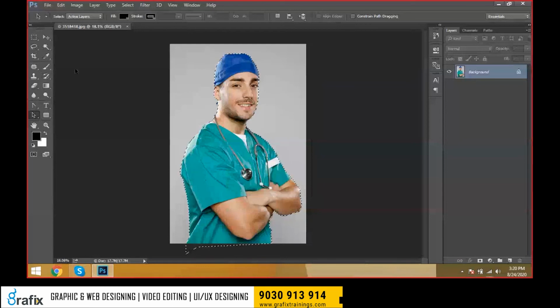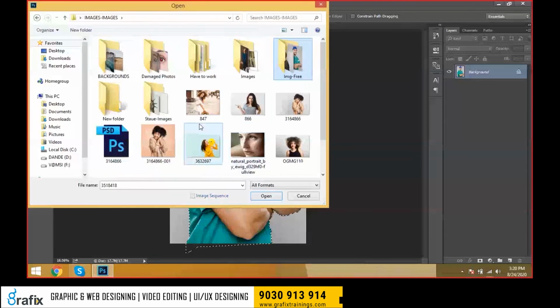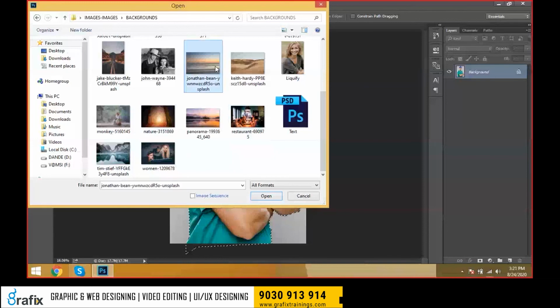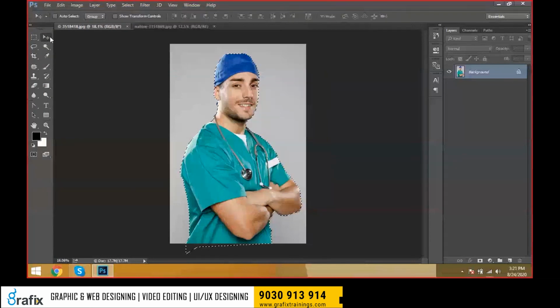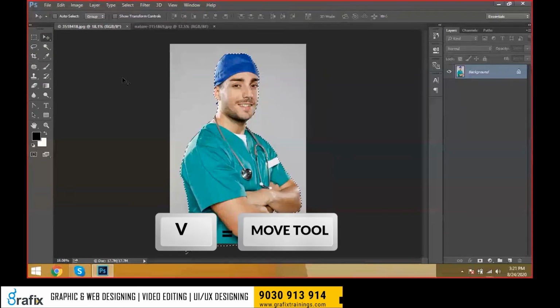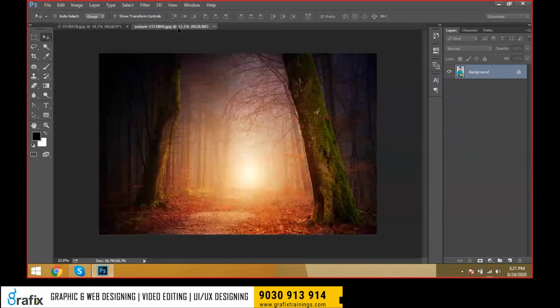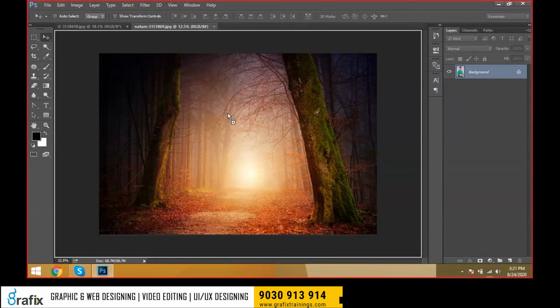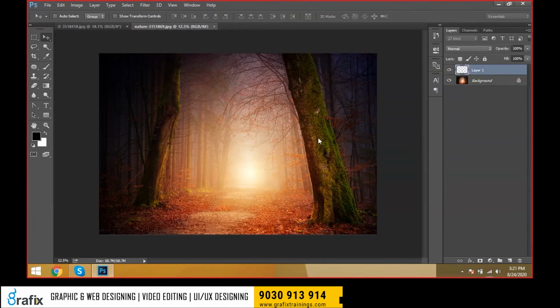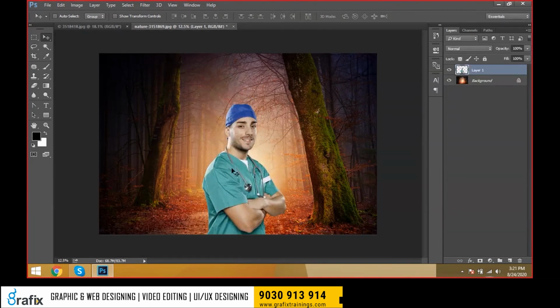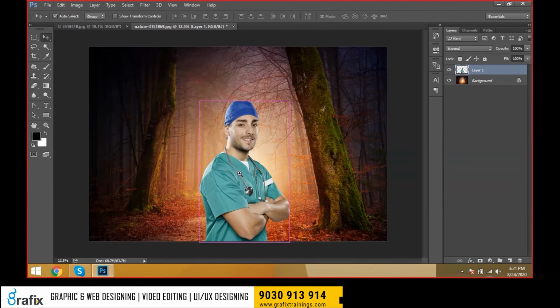After getting that selection, I'm opening one more document, File, Open. I'm taking one background image. Take the move tool from the toolbox, or otherwise we have a shortcut, V, for the move tool. Take the move tool and drag into another document. Don't release the hold. Just come to the middle of the background document, then release it. Then automatically it will be placed.